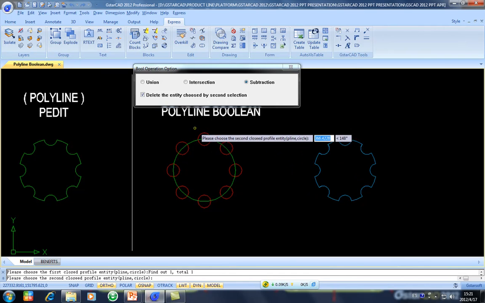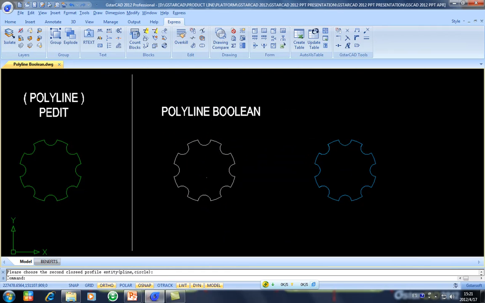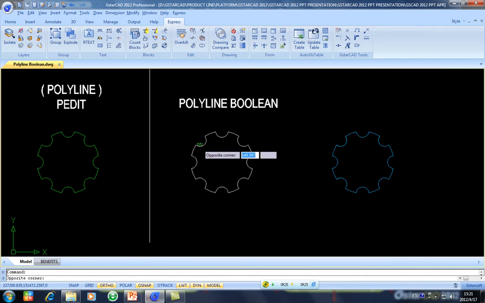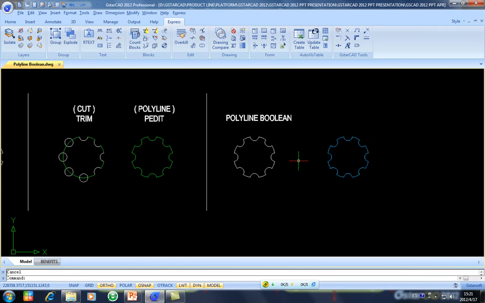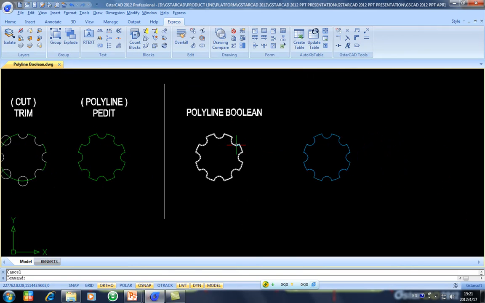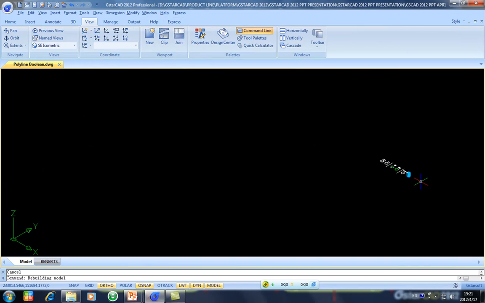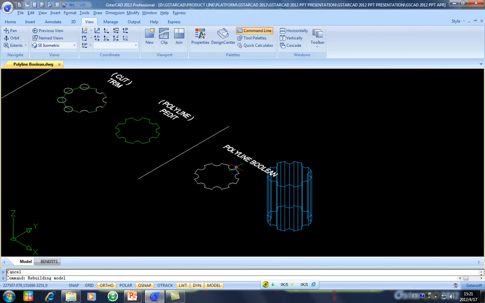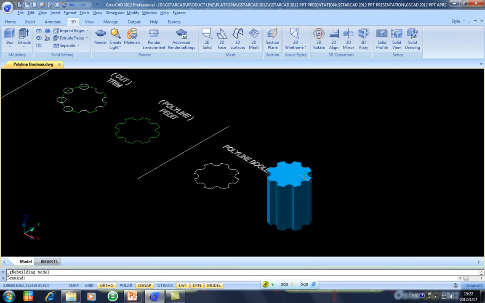I select the green one, and then I select the other one here, and that's it. You see, I convert it in no time into a polyline, and I have the same result as this. When I have this result, I can convert it into a 3D solid. As you can see, I will show you here. You perform the polyline, and after the polyline you can easily convert to 3D in no time.